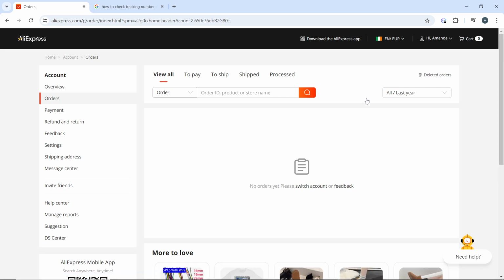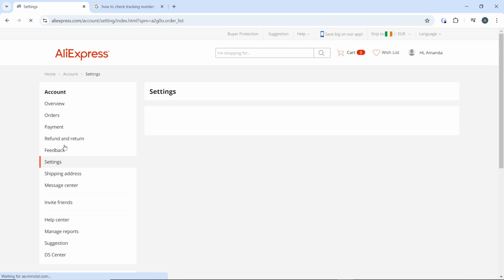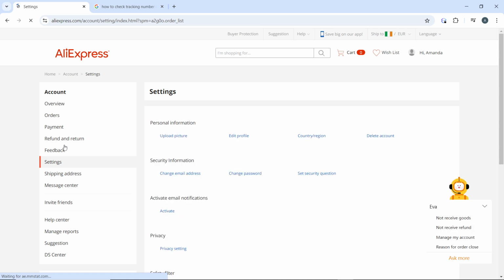Okay, so from the left sidebar, you're definitely going to look for an option that says settings. Now go ahead and click on settings. Now I'd like you to know that apart from My Orders, you can just click on any other option that takes you into the account dashboard. Once you're in the account dashboard, you'll be able to get into settings.